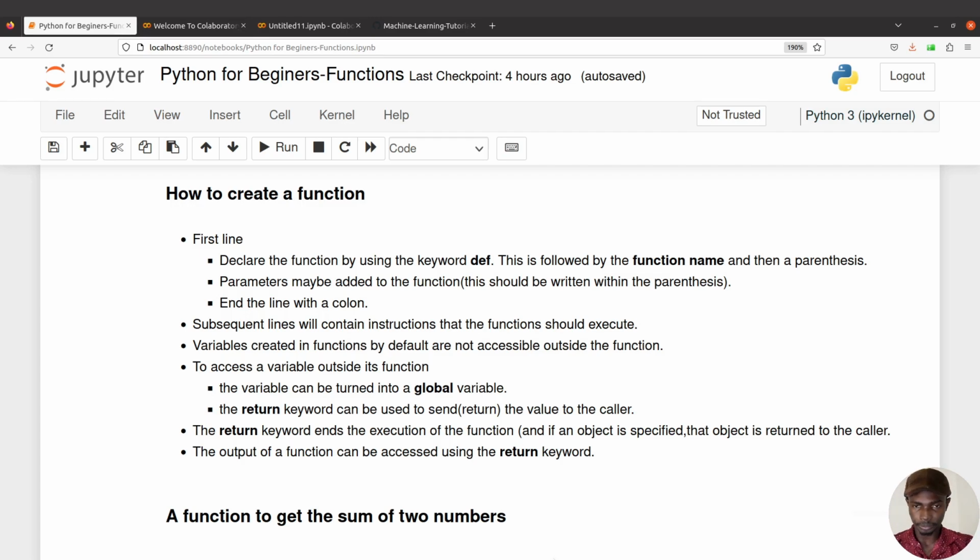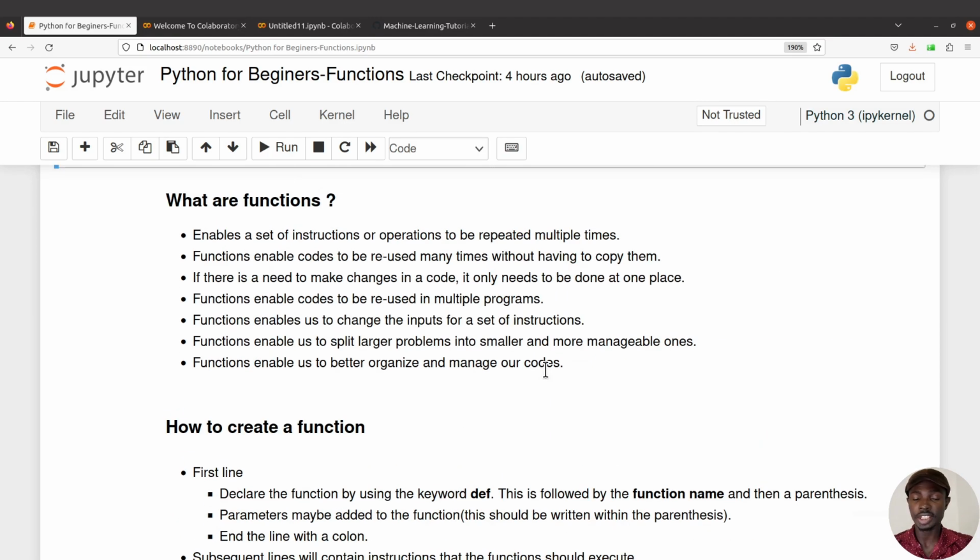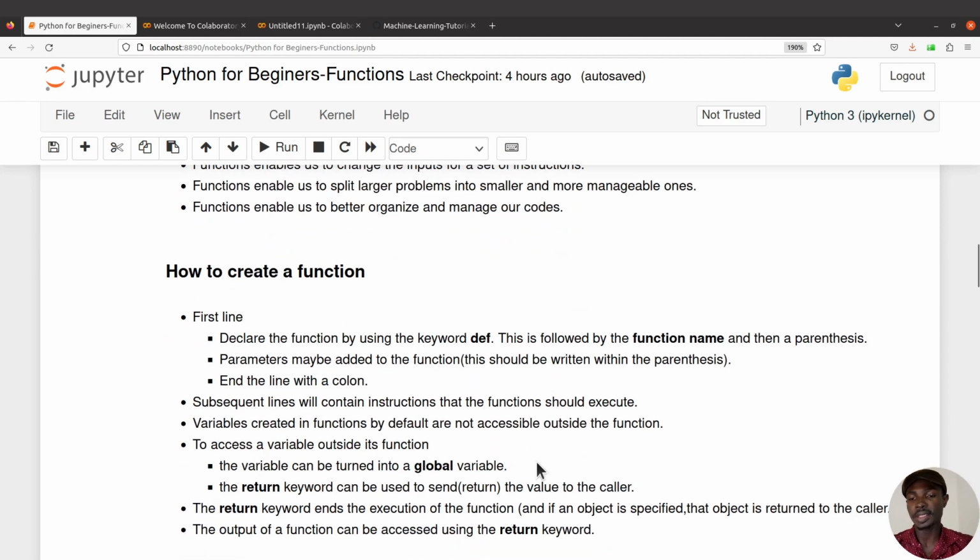Now, in functions, you create variables, obviously. These variables cannot be accessed outside the function. So if you want to access them, you can use global variables, or you can use the return keyword. The return keyword is used to return values or objects to the caller. The return keyword can also be used to end the execution of a function, and the output of a function can be accessed using it. So this is just a brief explanation of what functions are in Python. This can also be extended to other programming languages. It's the same concept.